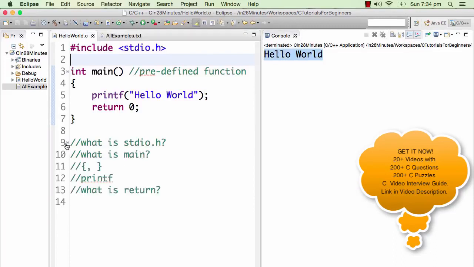So we made a list of questions. What is stdio.h? Main, printf, what is written? Let's start with printf. Printf is a predefined function in C programming language. What do you mean by a predefined function? A predefined function is something which C language already defined somewhere. Somewhere in the C language it's already defined, and it has a specific functionality.